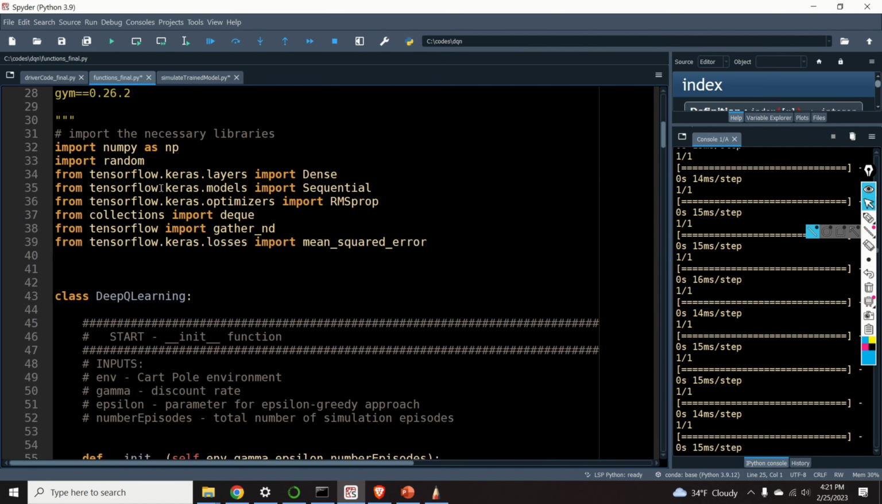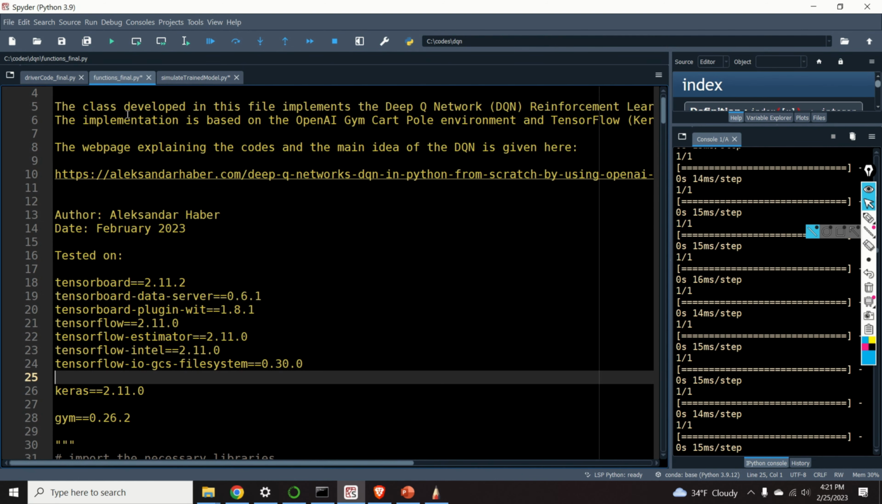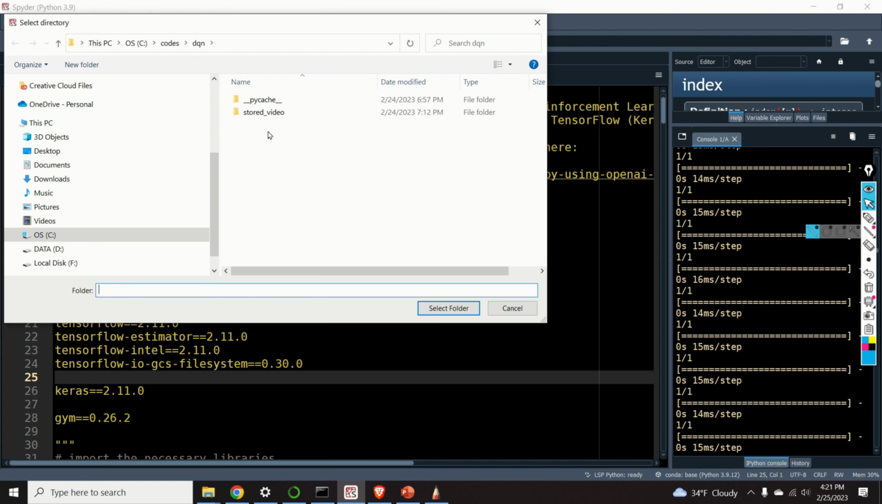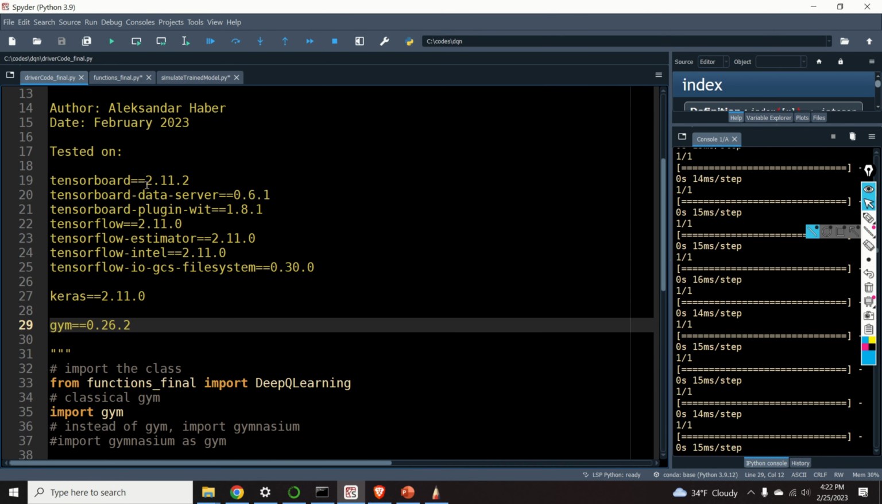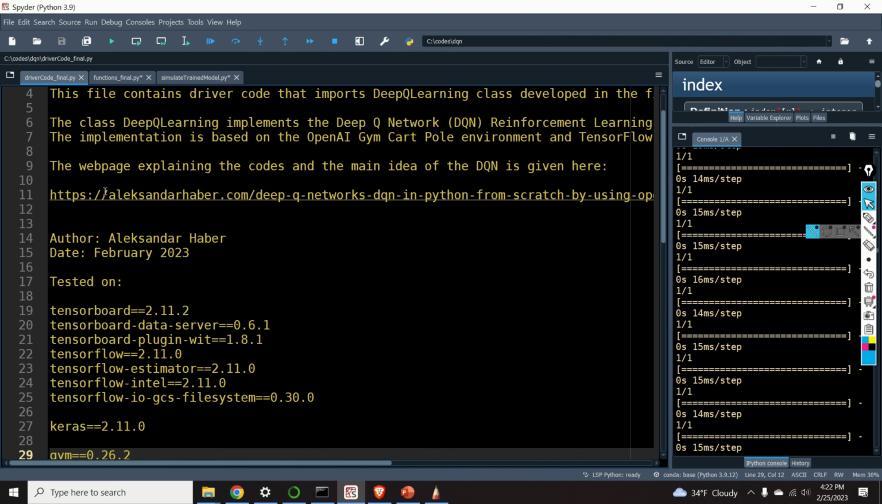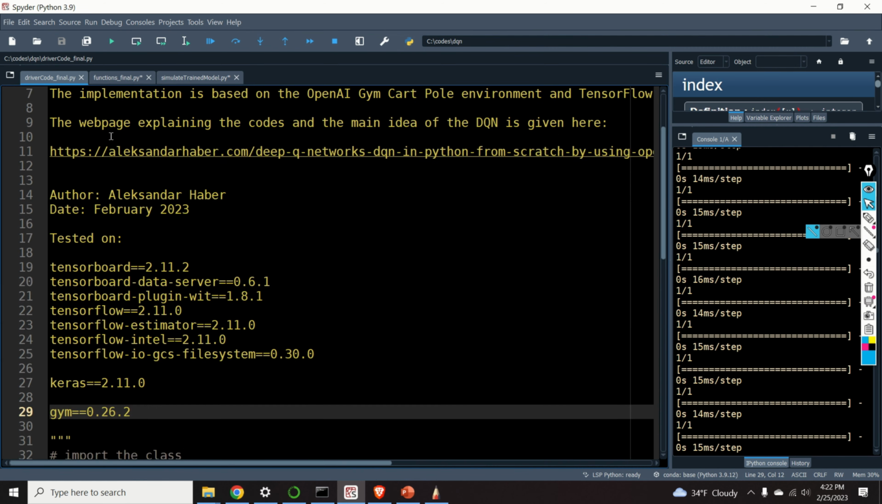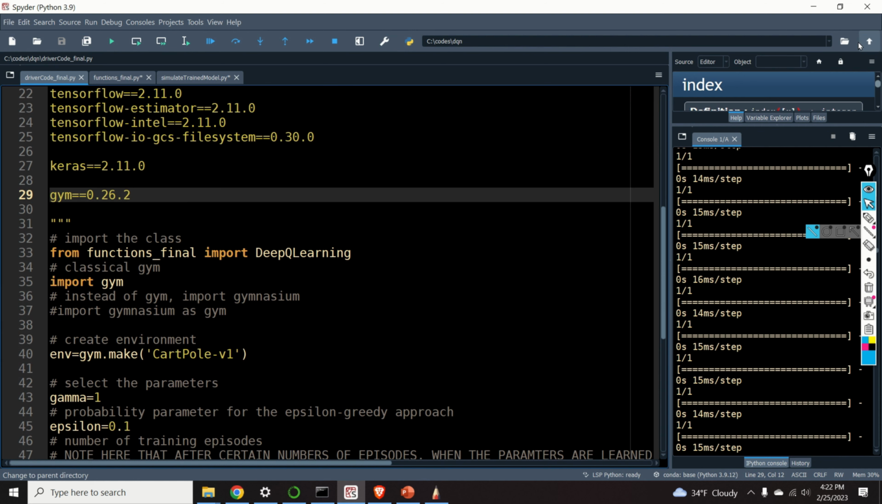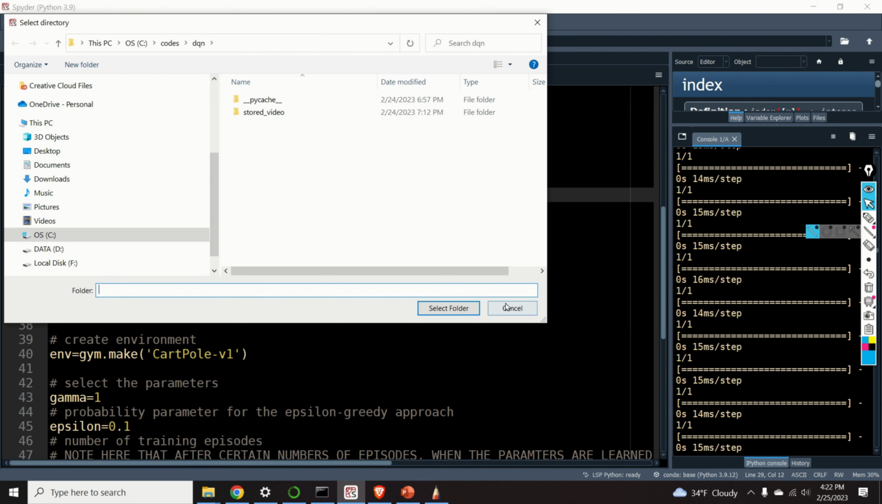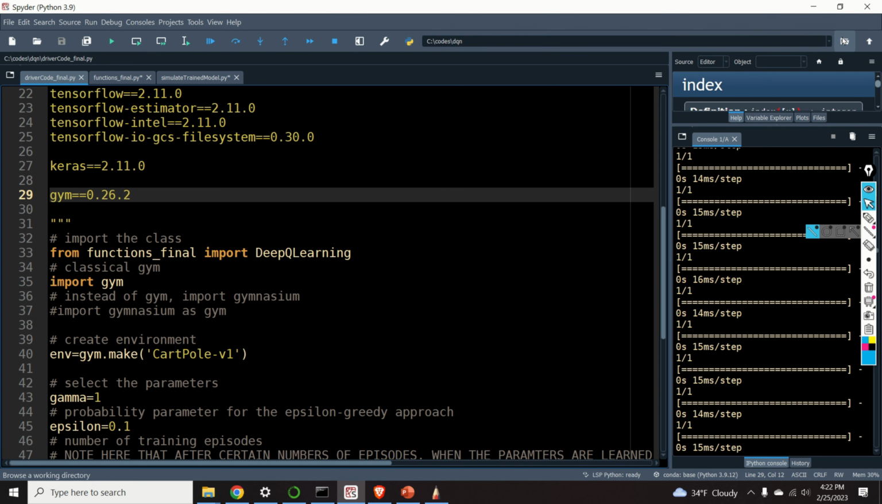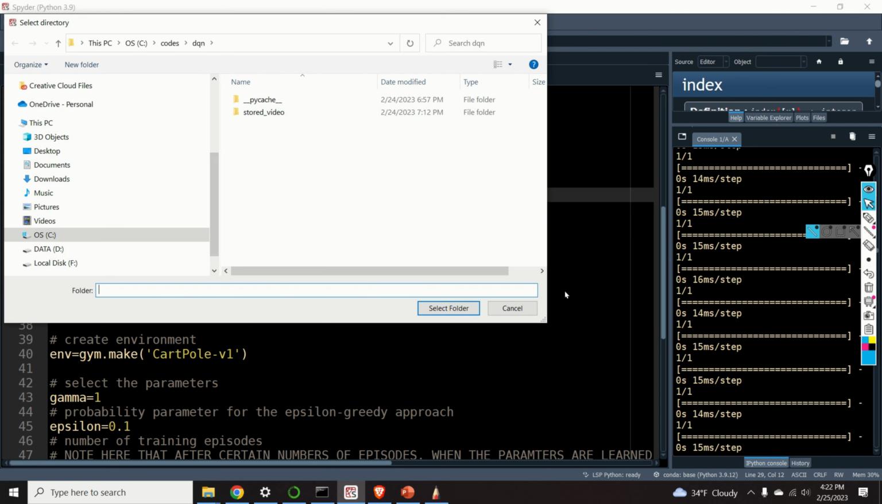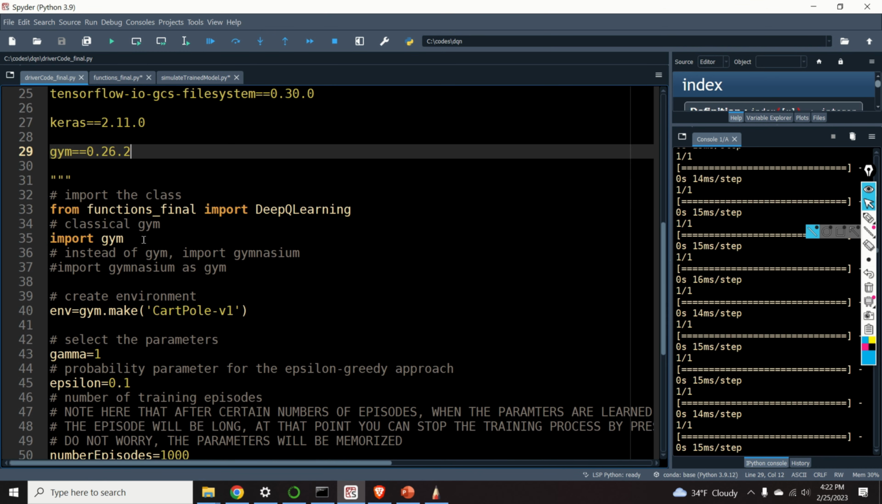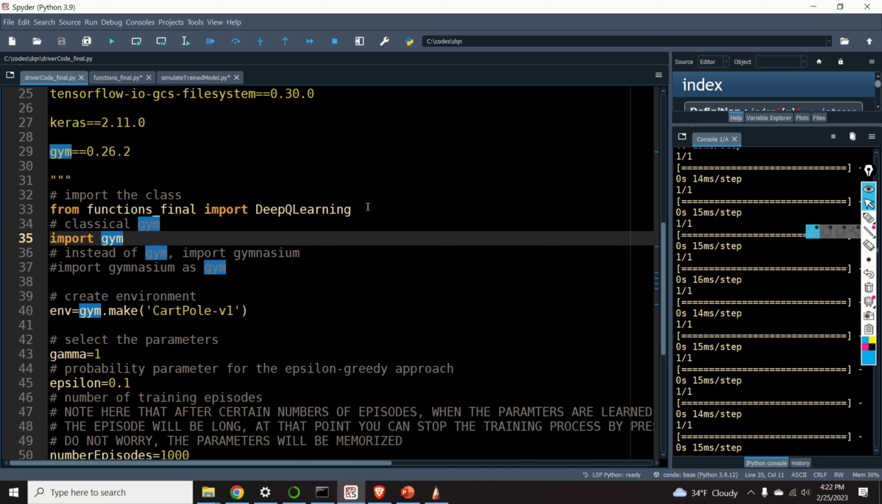In my particular case, I saved the class in the file called functions final, and I saved it in this folder over here. Now, I basically created a new file called the driver code final, and this file is also saved in the same folder. And make sure that your folder is active over here.